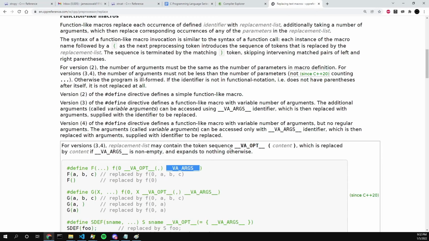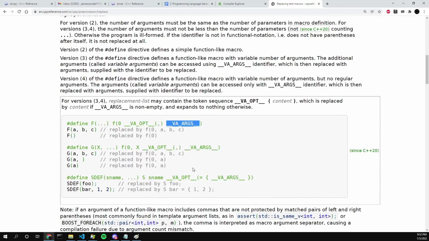I actually don't even know what this VA_OPT does. I've never actually used VA_OPT. What does VA_OPT actually do? VA_OPT equals brackets VA_ARGS. I'm trying to figure out what VA_OPT does because this actually looks kind of useful, and I might want to use this in the future. So here they're using VA_OPT. Is it like what's put in between the vargs?